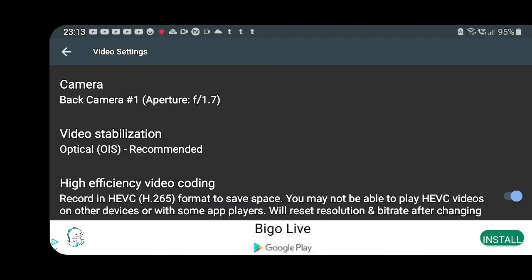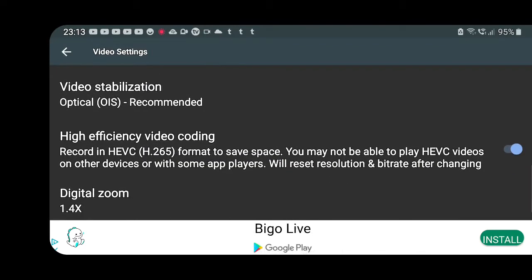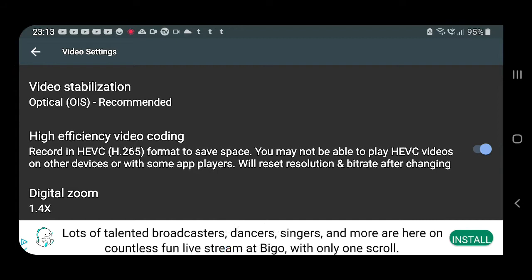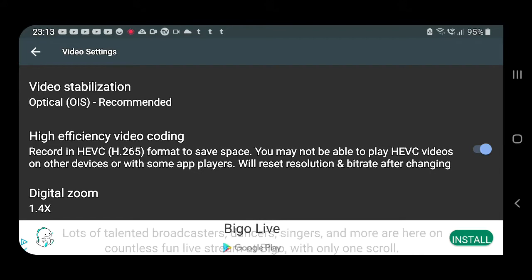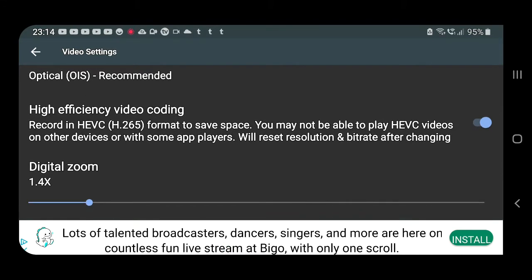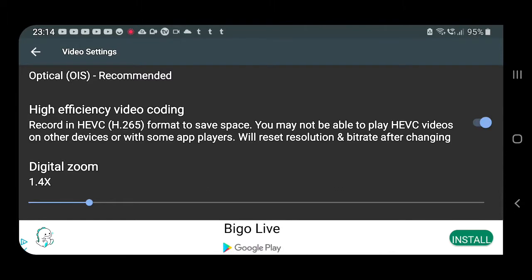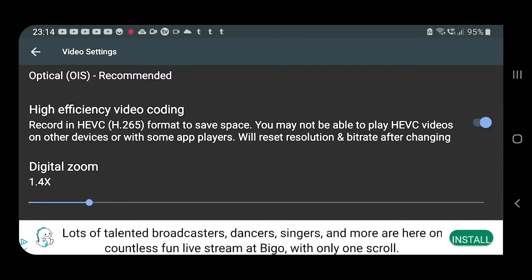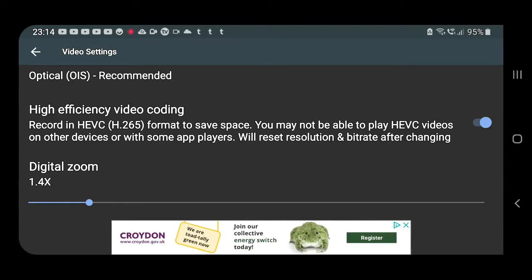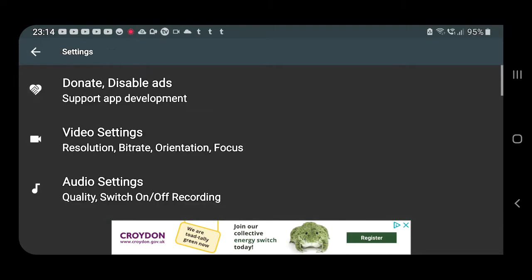Right, you've got high efficiency video coding, record in HD. You may not be able to play these videos in other apps, and it might reset the resolution and such like. My phone has actually got that anyway, so that'll be entirely up to you. You've got digital zoom. I've actually zoomed it in slightly, as I said in my other video. I've put it at 1.4 times, which to me seems a little bit more realistic. It's like you're looking with the distance of your eye more accurately. So that's that.